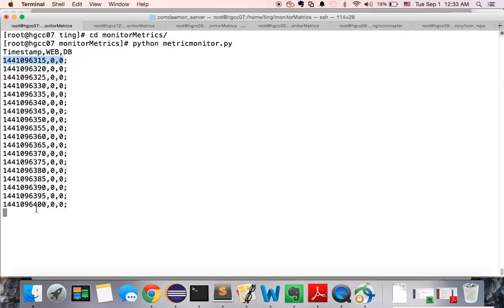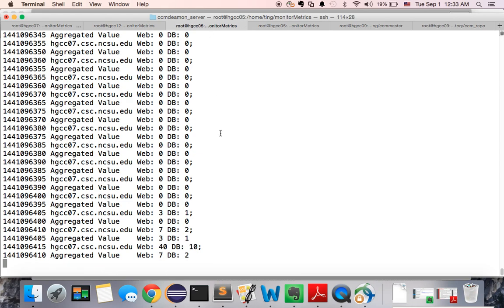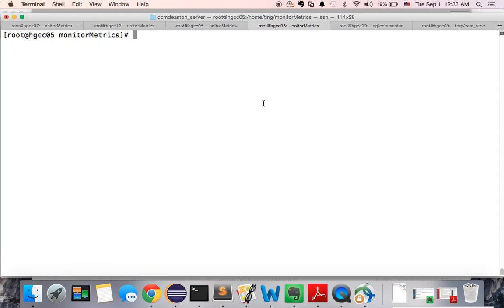Okay, I start the workload. As we can see now, there are some changes of the CPU usage here, and this is the collector part. The collector will put the aggregated value of the CPU usage here in a log file. And so let's start the prediction.